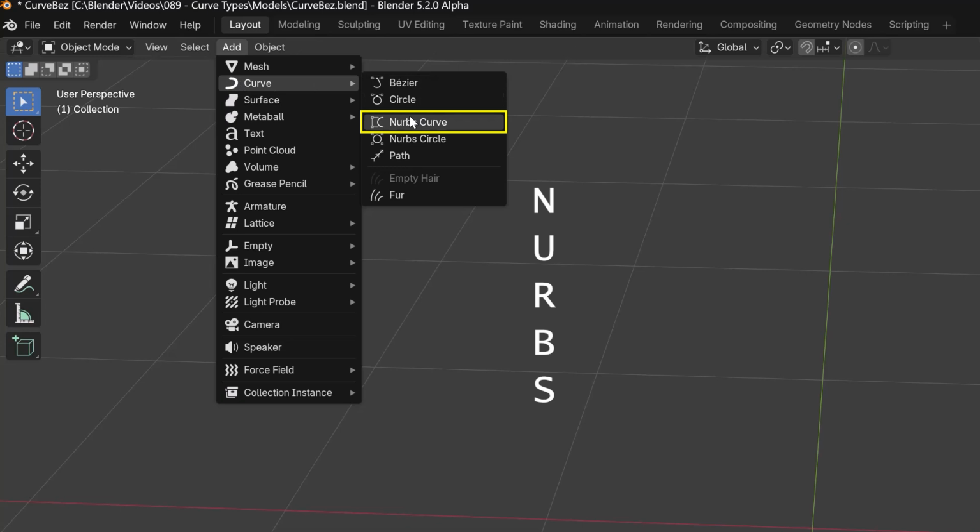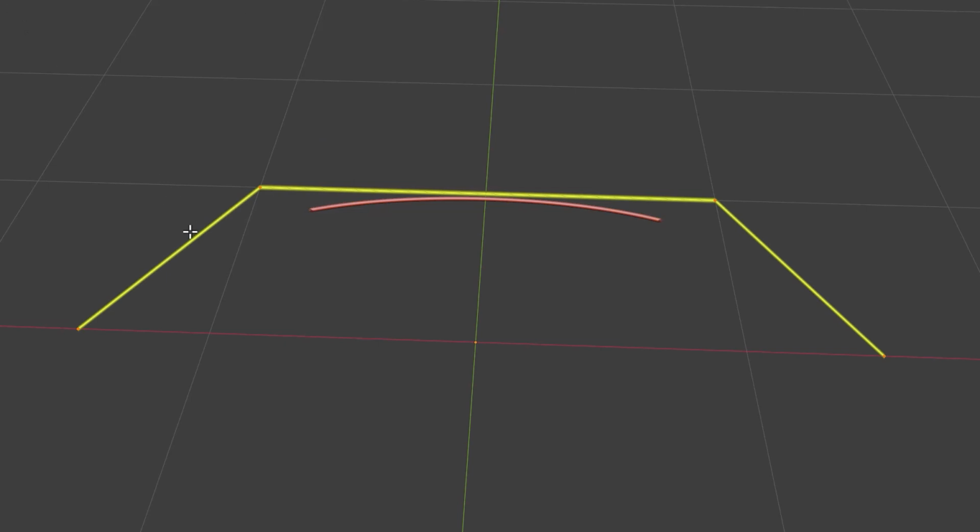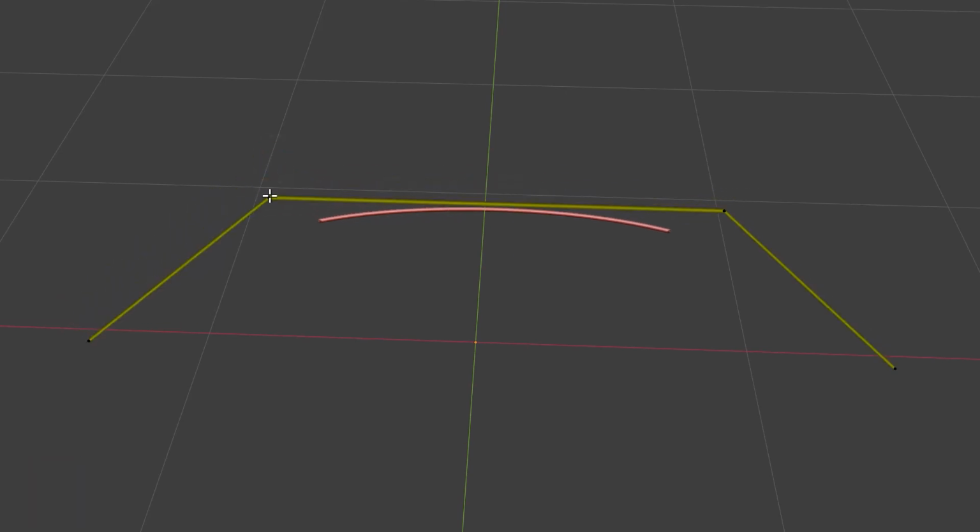NURBS. This is an acronym and stands for Non-Uniform Rational B-Splines. And although most of us will be none the wiser for knowing that, these curves do have a few advantages over Bezier curves in some situations, which we need not worry about at this point. Although NURBS have control points, these lie around the curve rather than on it, as is the case with Bezier curves. Also, NURBS do not have handles.